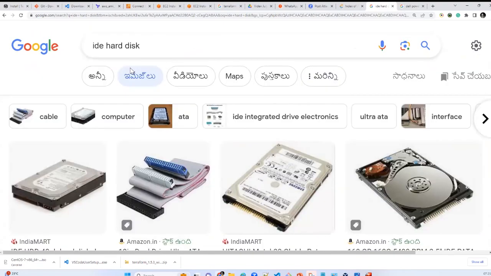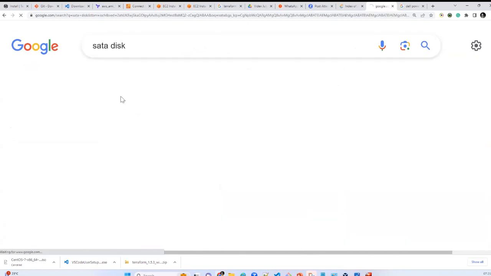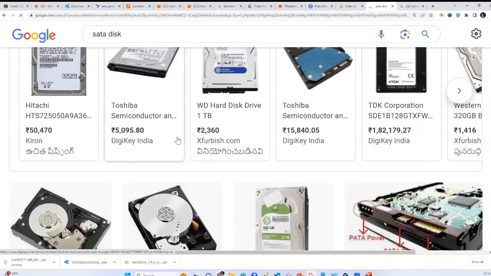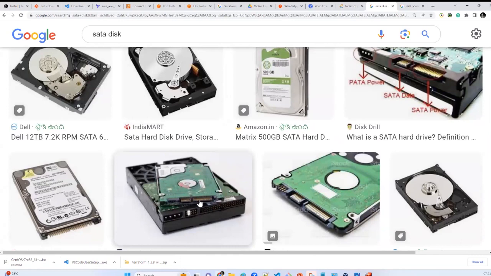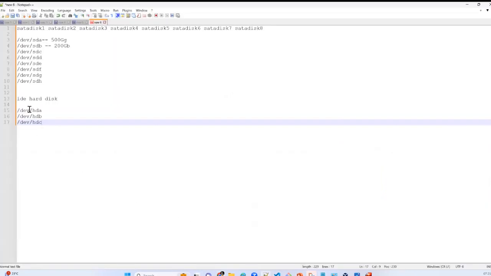So the SATA disk has this chipset. This is the option we are using for the SATA disk, and this is for the IDE. If you put in an IDE hard disk, the naming convention will be hda. If it is SATA, the naming convention will be sd. Now you got it, guys?